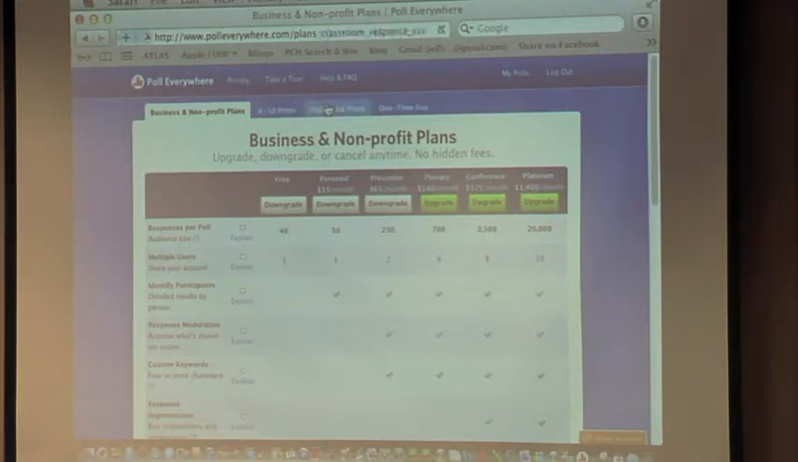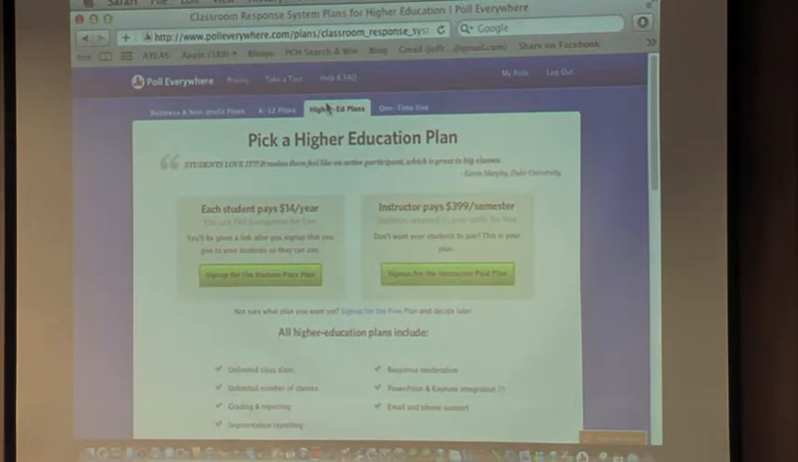So let's look at the higher ed plans, and you'll notice there are two choices here. So you've basically got a choice now. You can either have the student pay to use the system, build it into a course fee. It's $14 a year, $7 a semester, not high. Or you can pay, or have your department pay, or your college pay, $399 a semester.